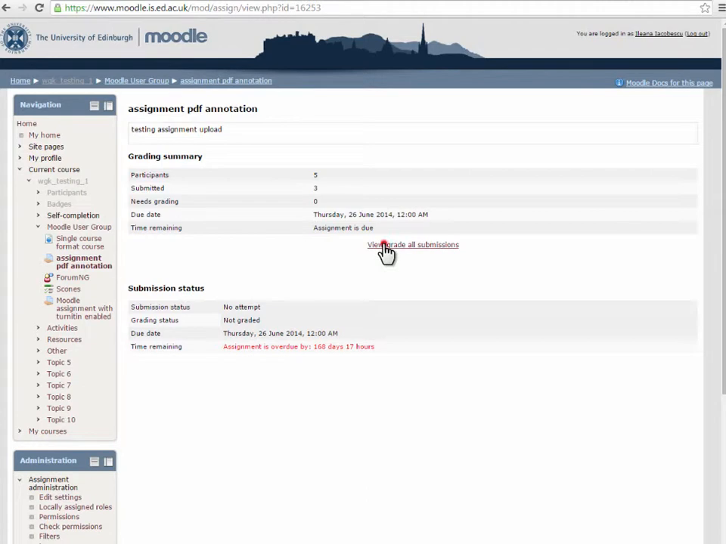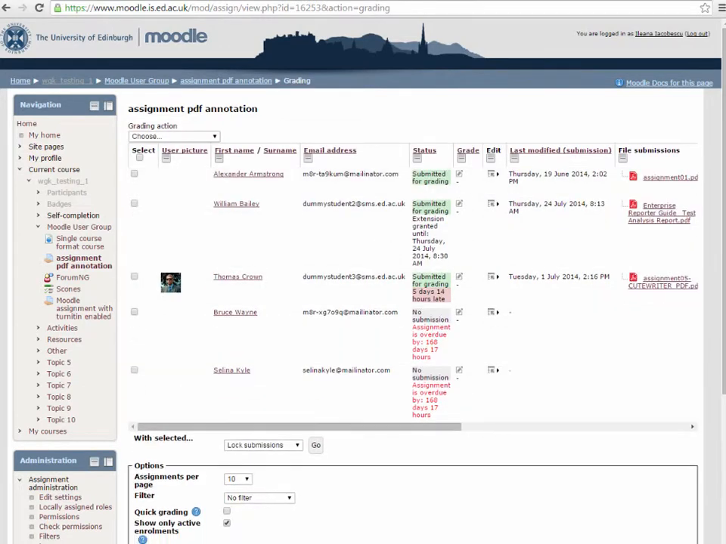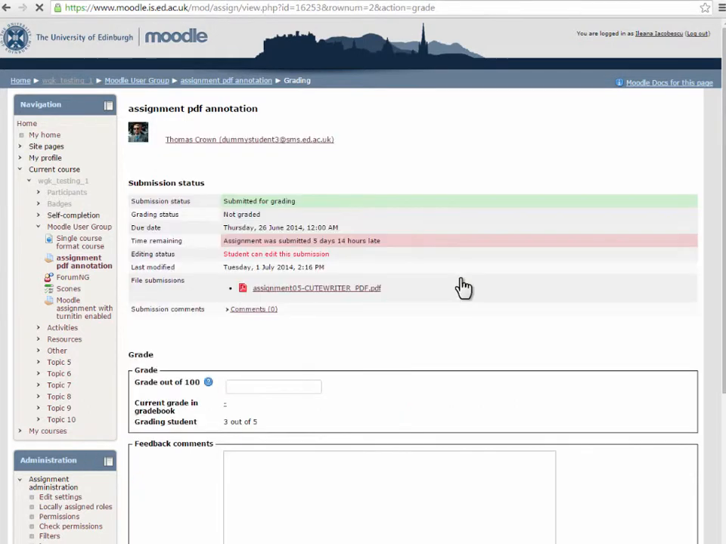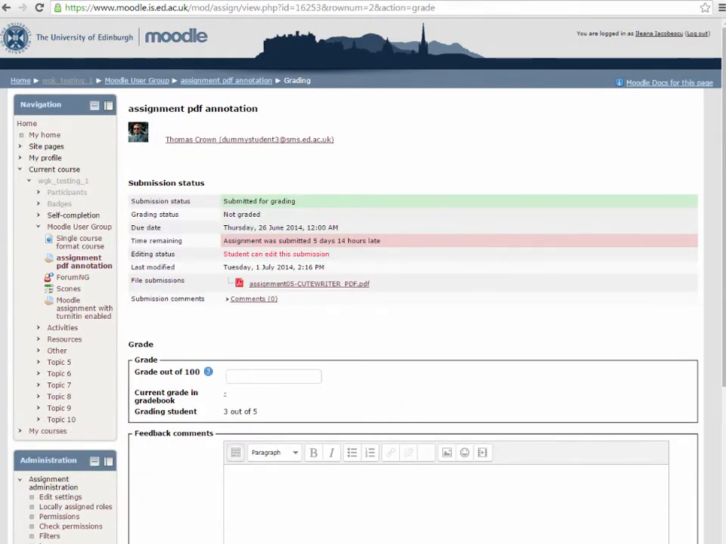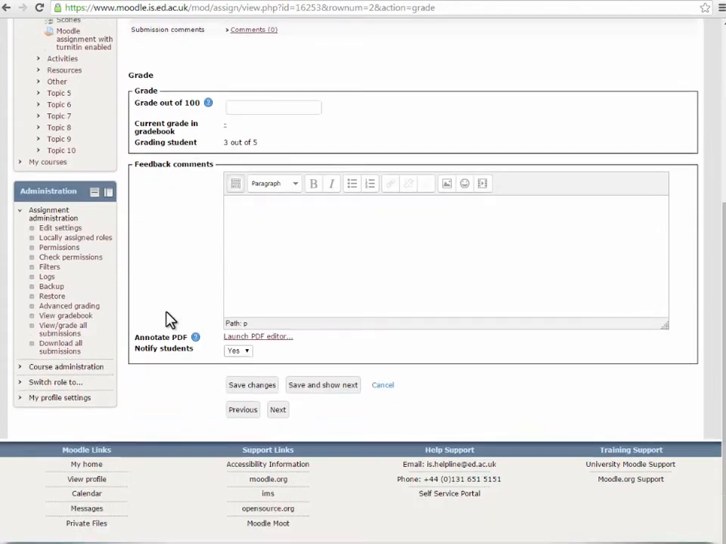Click on the link to view all submissions. A table displays showing your students and the status of their submissions. Click on the grade icon for the student whose work you wish to annotate. The student's grading page opens.